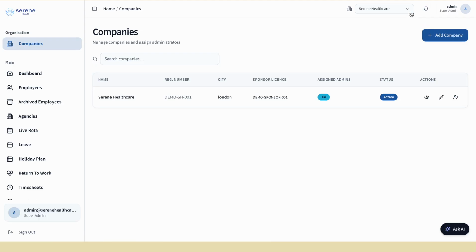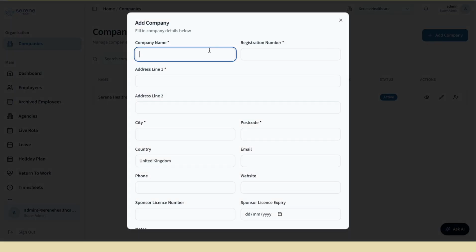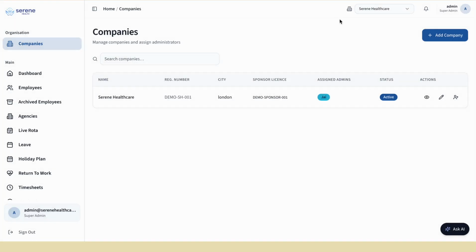Let's say Serene Healthcare has three different care homes and we need the three care home companies to be managed by one person. Then he or she can just click on add company, give the company details, select it and save. You can see it something like this.